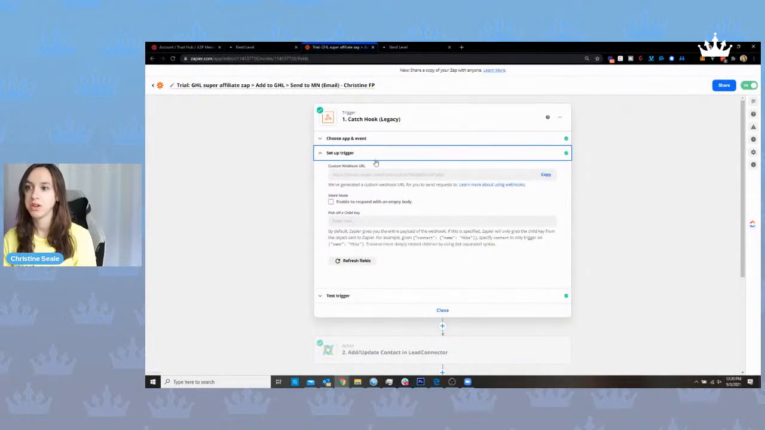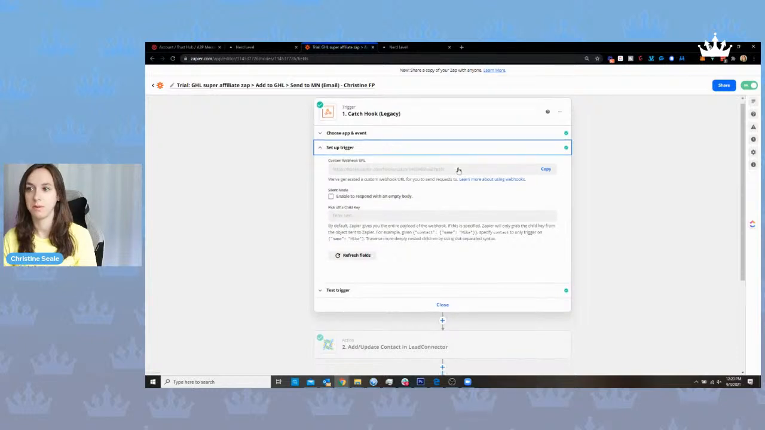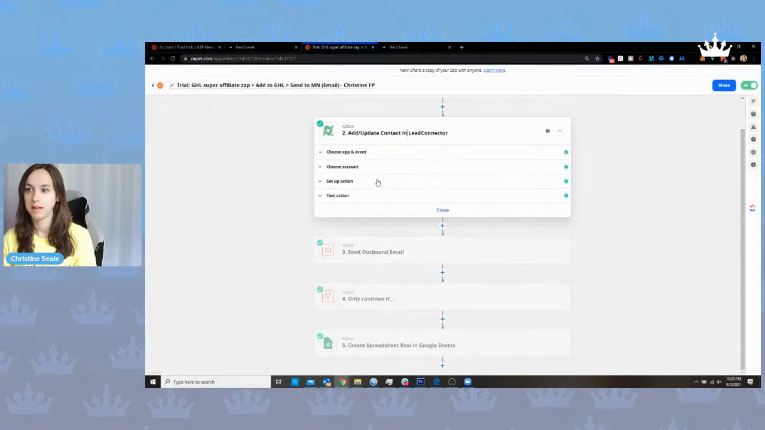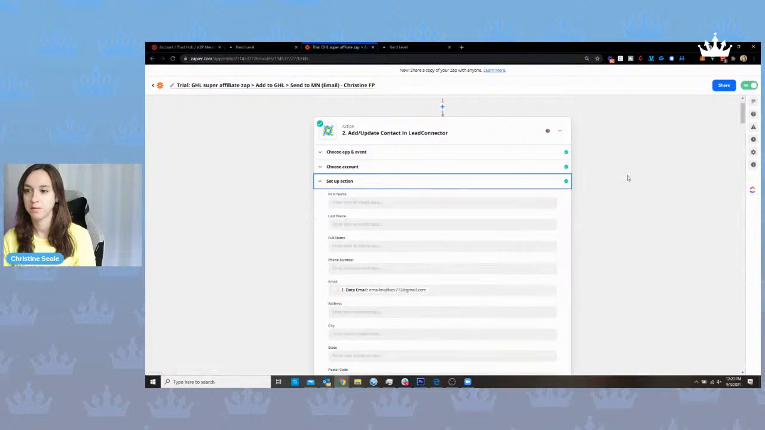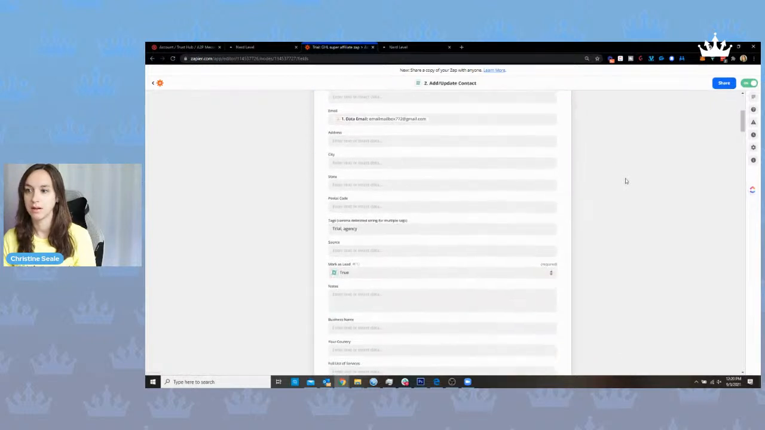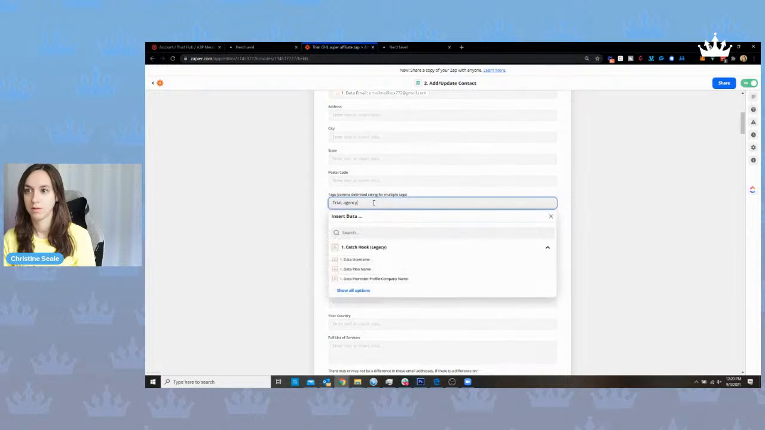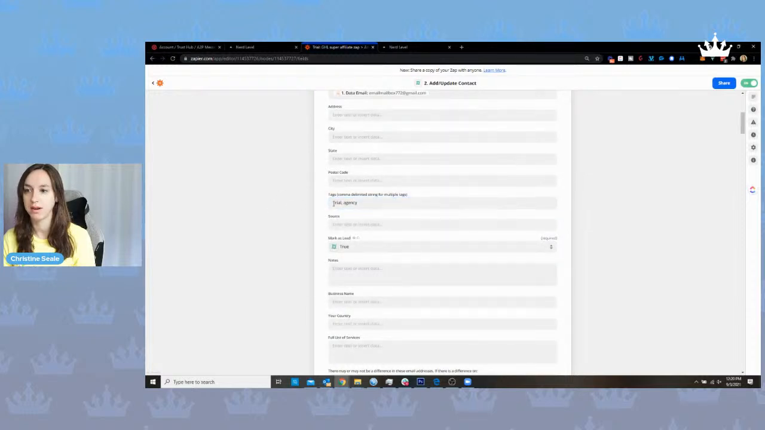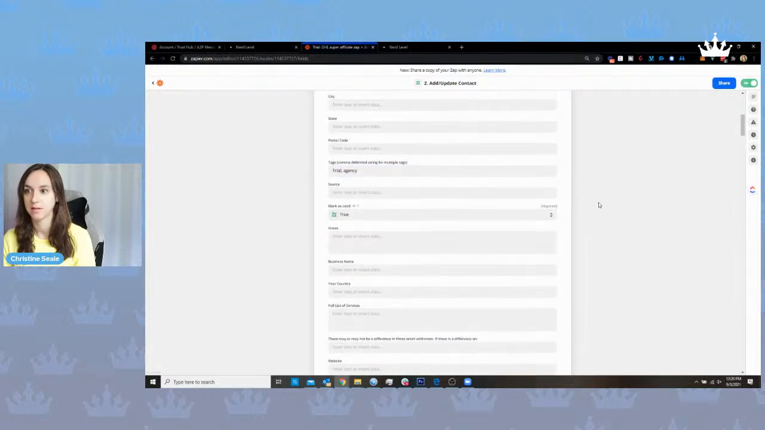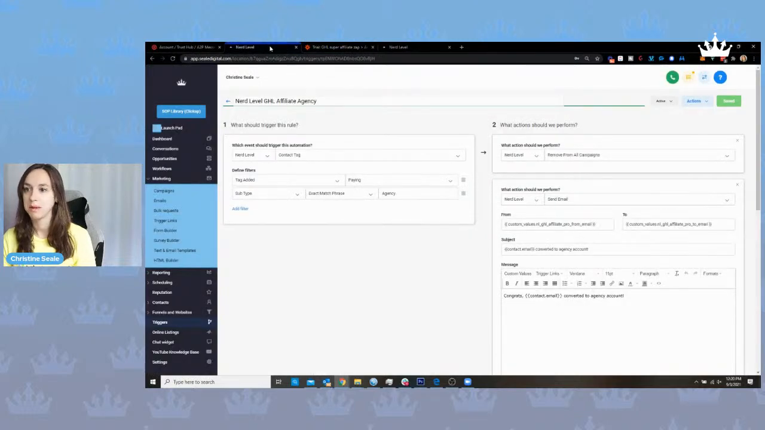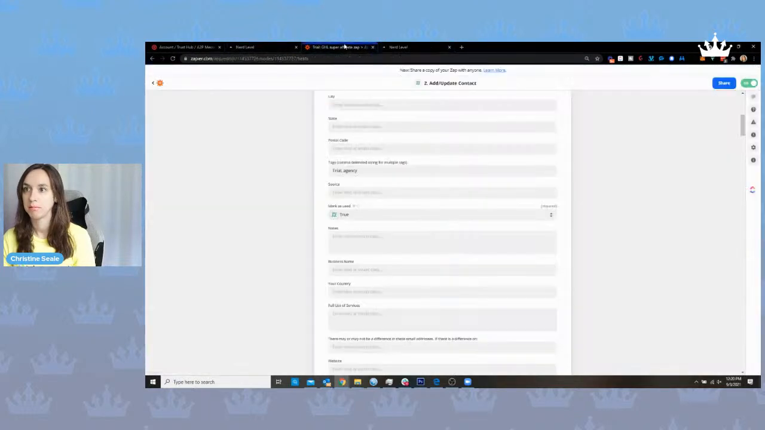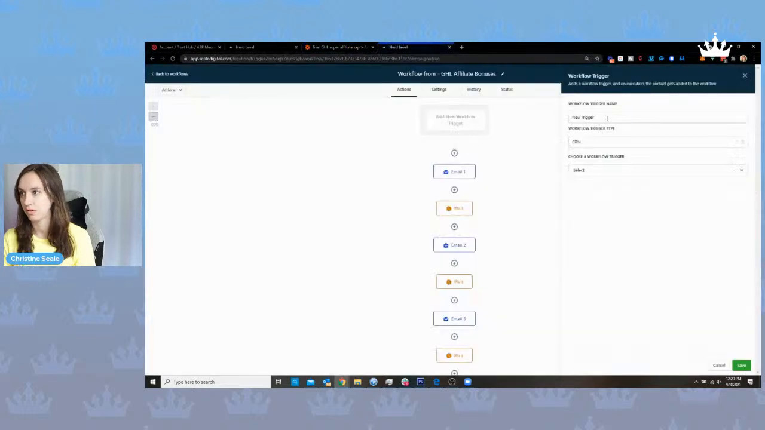Okay, so I'm catching a hook here. This is actually set up on the First Promoter side by the HighLevel team, not by me. So I had to tell the HighLevel team to use this. Then I'm updating them inside of HighLevel. So what I'm actually doing is I'm adding a trial tag and an agency tag. This isn't going to help me much because I do this in other places. Well, actually, trial will work.